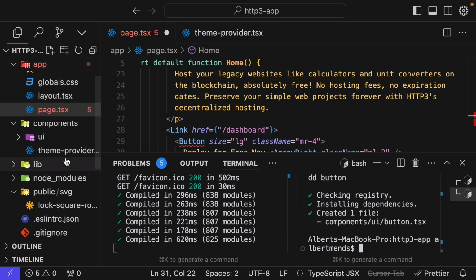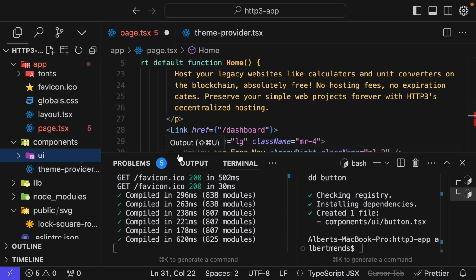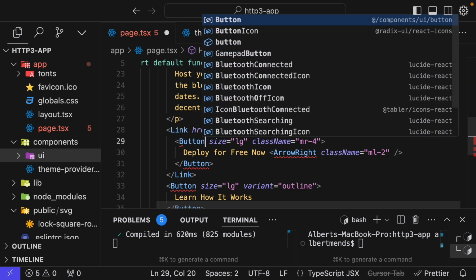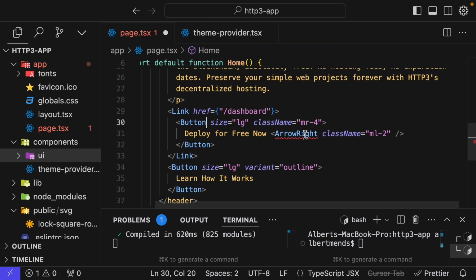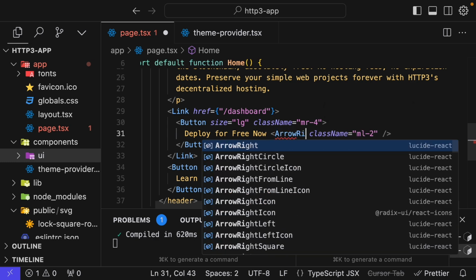And we have the button component created for us. We have that in the UI folder on the left hand side. So we have to import the button. So button from component UI button. And arrow right icon is going to come from Lucid React.